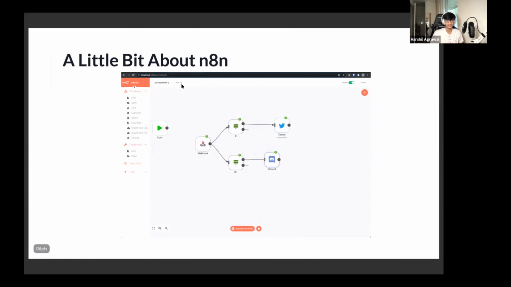So n8n is a low-code, fair-code licensed automation platform. n8n allows you to connect more than 290 apps and services to build your automation workflow. So let's just say you want to connect to a service, for example, Airtable. And if Appsmith does not have the functionality yet to connect to Airtable, you can use n8n to connect these two services together.